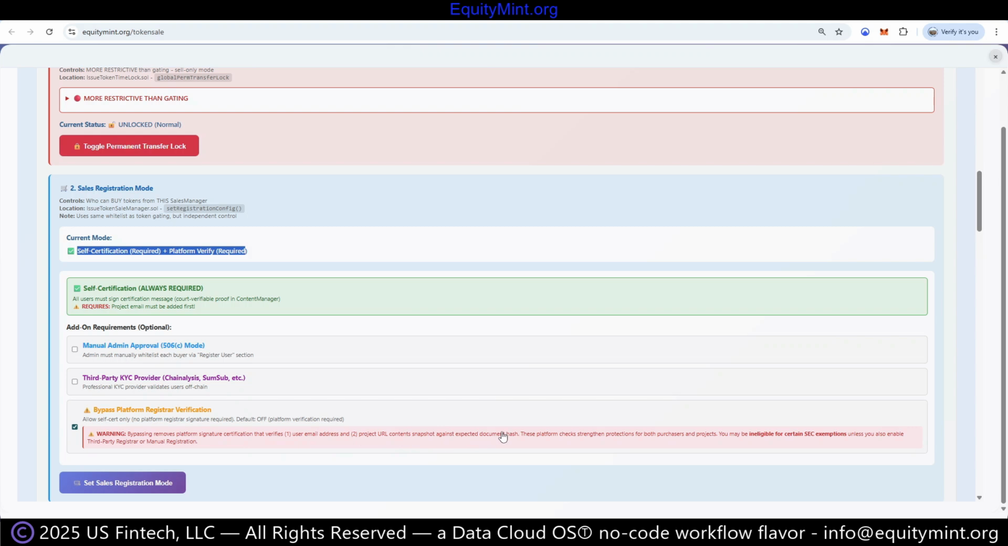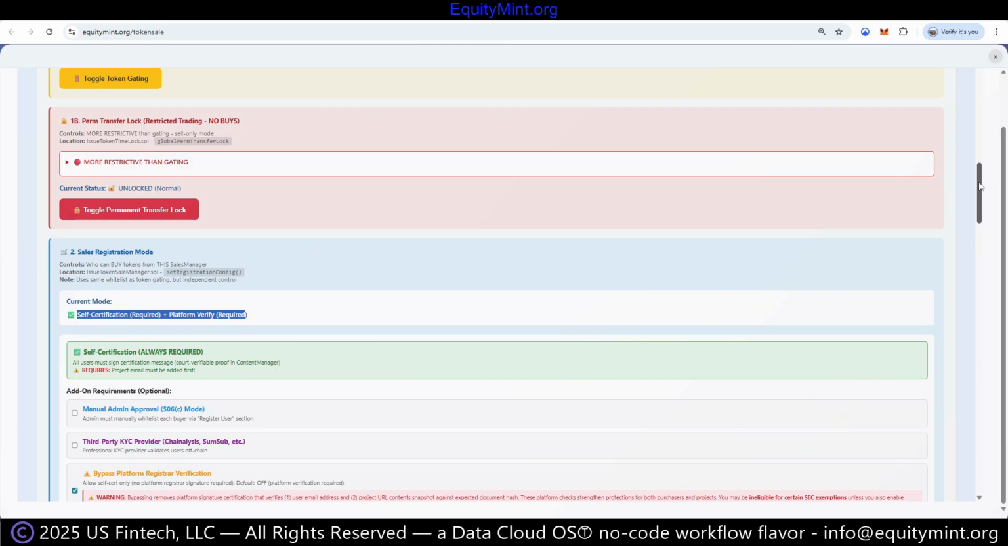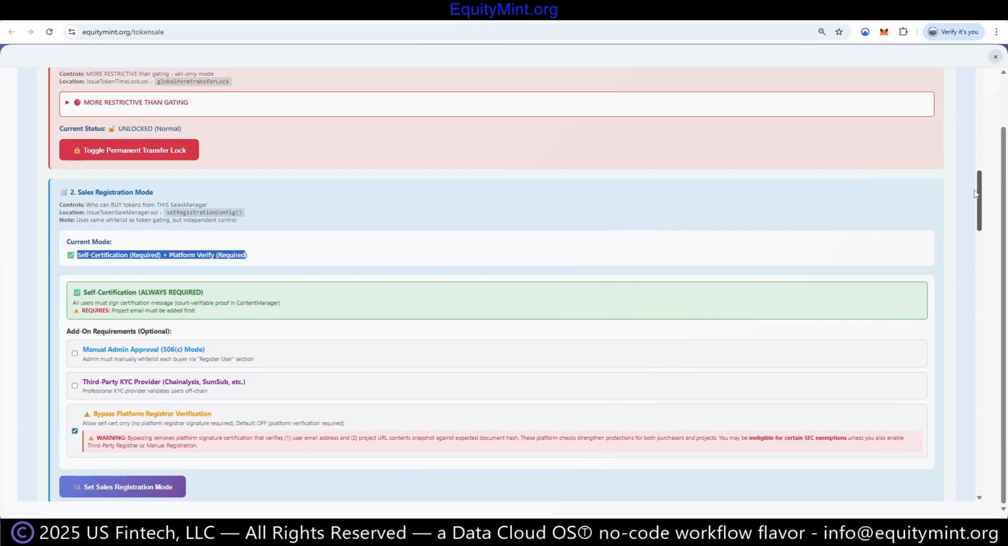So this is kind of important, but at the same time, if you're not a security, you don't need to have this either. There is still the self-cert where they certify a message that says they read the document, and that certification remains online, but you can't associate their address with an actual email address. That's okay still, although they are certifying that what they're purchasing is an exempt security rather than just nights at a hotel or some service, right?